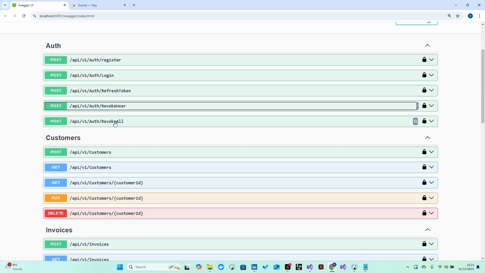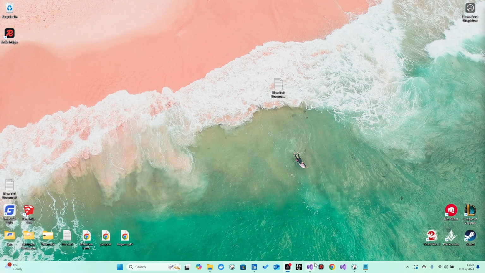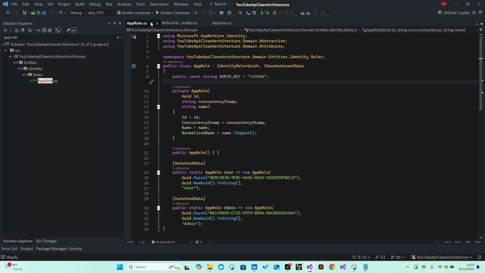Alright, so revoke user, revoke all, refresh token, login, register, all of them are working. It seems perfectly fine. All I need to check is the parameter we just passed through the role. Let's close. By the way, you see how the server log is perfectly working fine, right? I am assuming you like how we add these server logs, Seq for logging, guys.